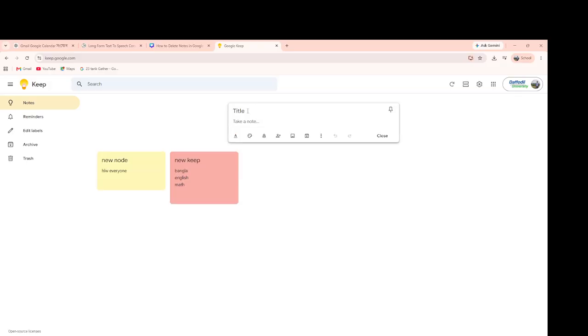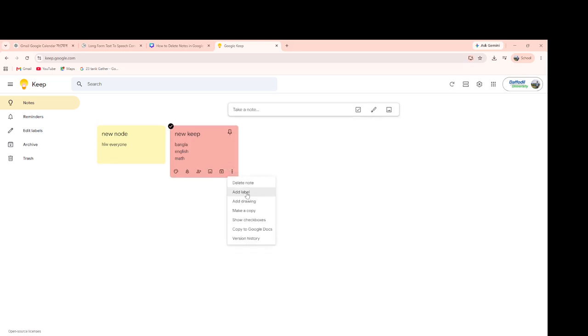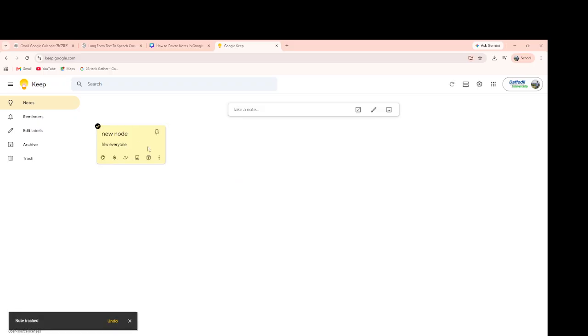First, open Google Keep in your web browser. If a note has been deleted, it will move to the trash section instead of being removed immediately. Click Trash from the left sidebar. Here you'll see all the notes that have been deleted recently.